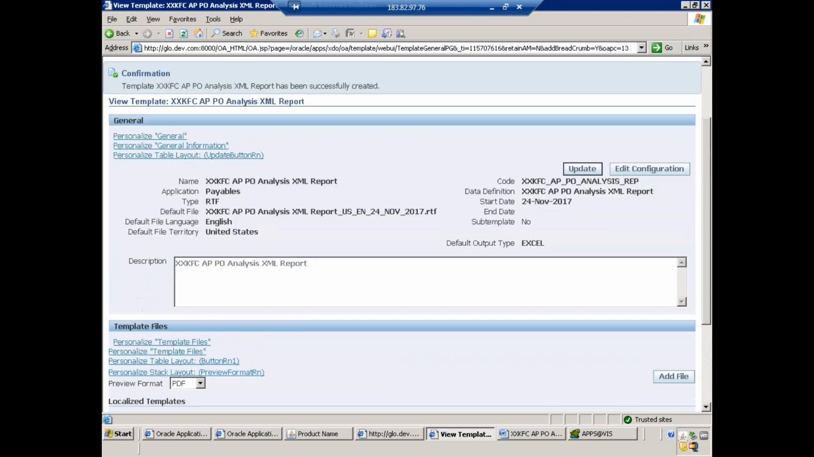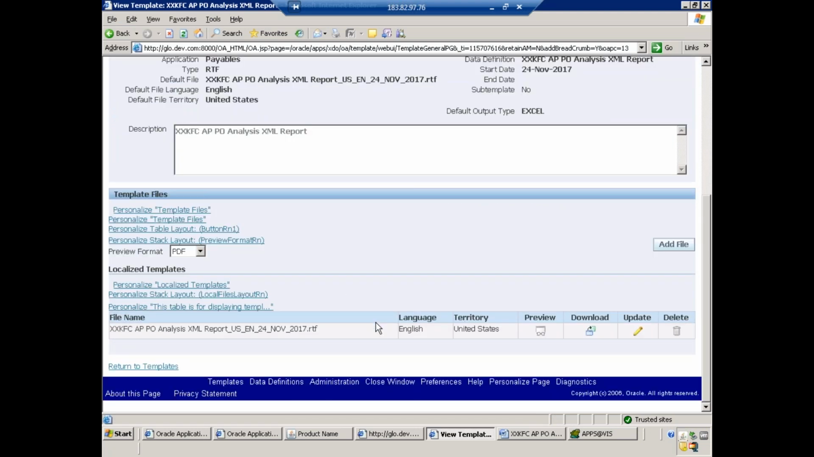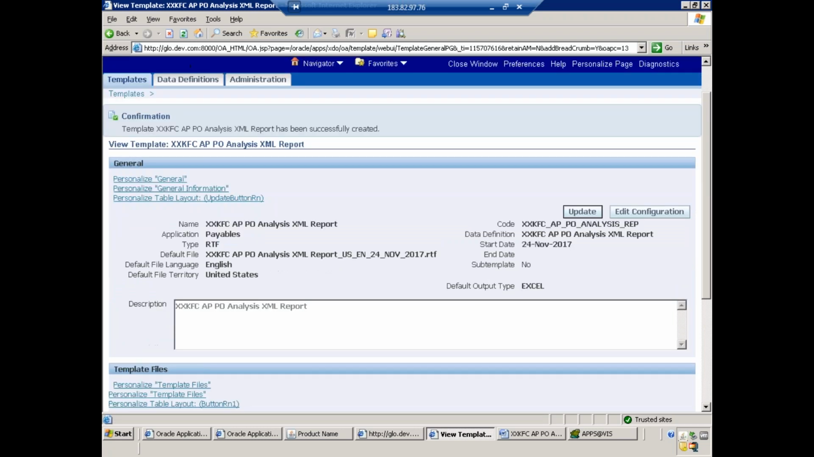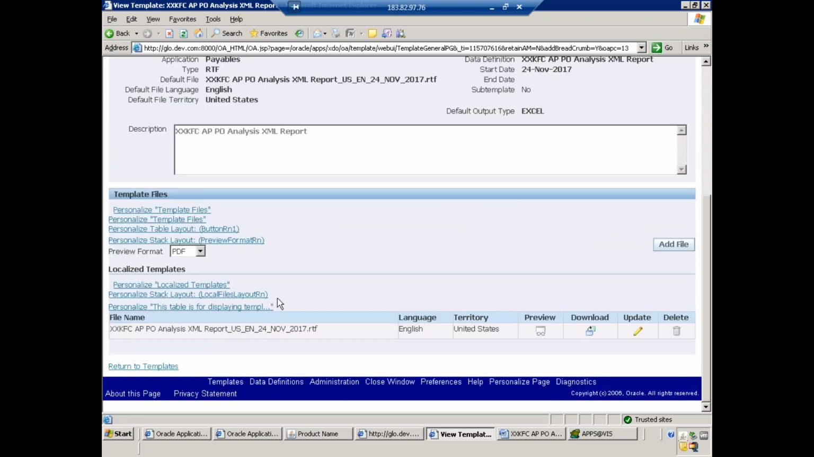Okay. Now next, suppose I told you multiple templates will come, right? You can add file, add file, add file. The template is the same, but multiple layouts are added according to the country they are running in. Their country-specific layout it will pick. Okay, that we will see, no problem.